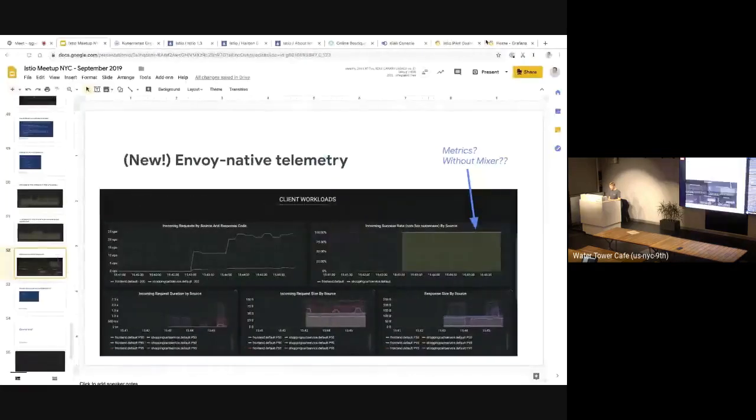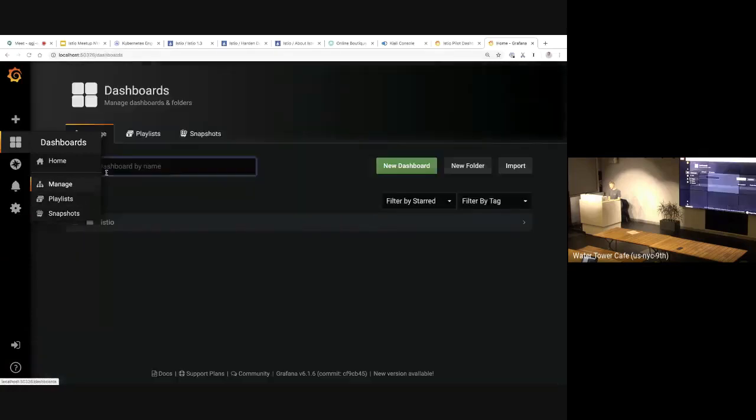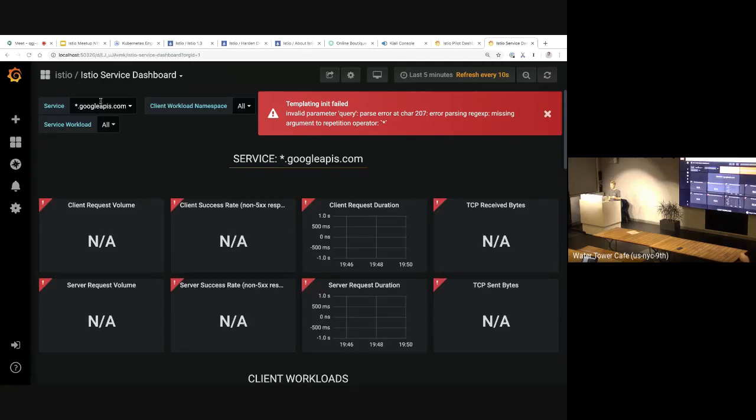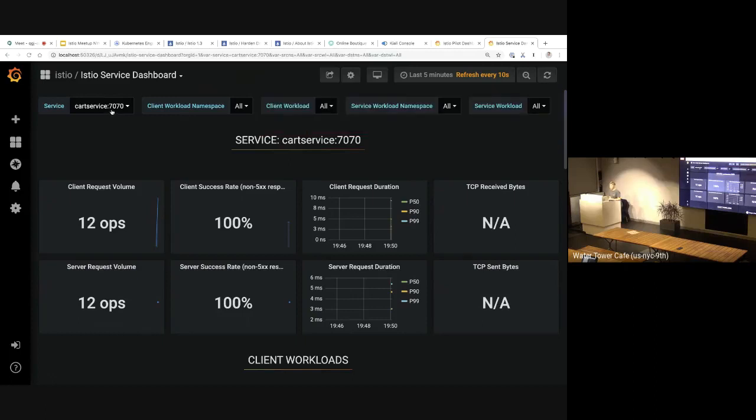And then I think I still have my Grafana dashboard up. We're going to go into the service dashboard for Istio. So Dan talked about this sort of magical thing that Istio can do from the Grafana side, which is create these service dashboards on your behalf for all the services you have, because we're using the same protocol for telemetry.